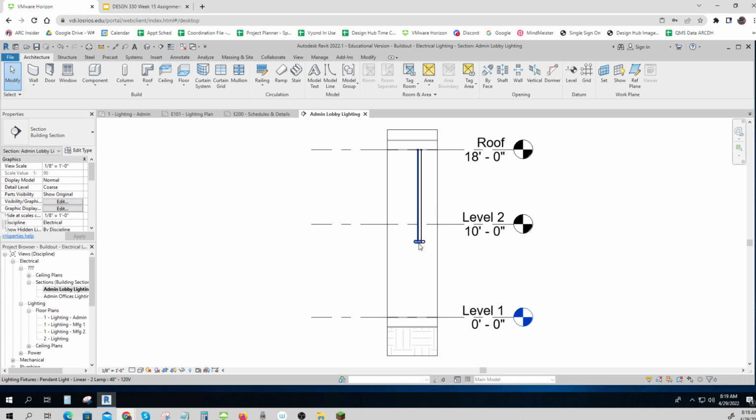And so this is at about 9 feet, I think. I think I put these at 9 feet from, might be at 8 feet high.